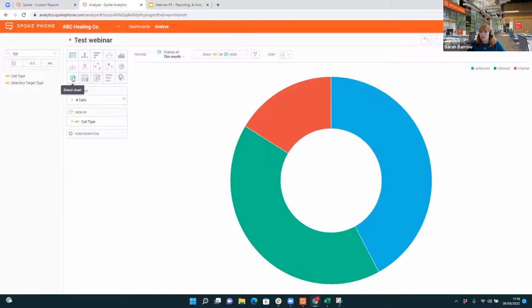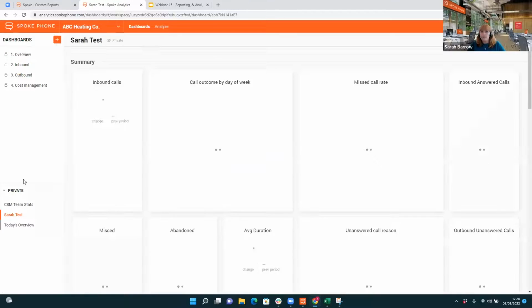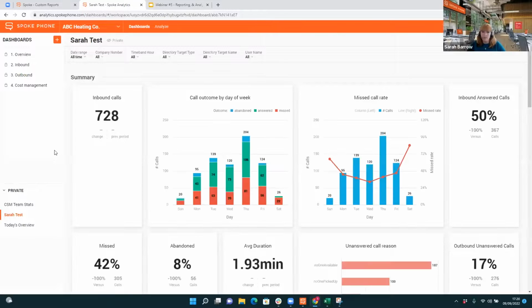I'm going to put that in a donut because I quite like a donut, and show the data there. If I save that, we now have an insight called Test Webinar. Let's go back to our dashboards. And down here will be the one that we did earlier, our Sarah's Test. You'll notice that it's in the private area, so keep that in mind.